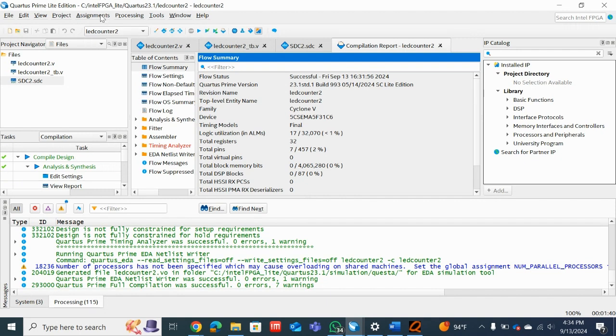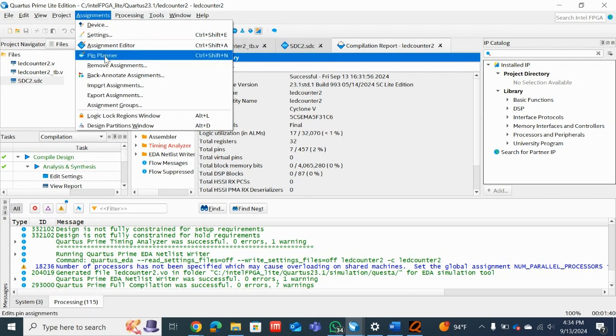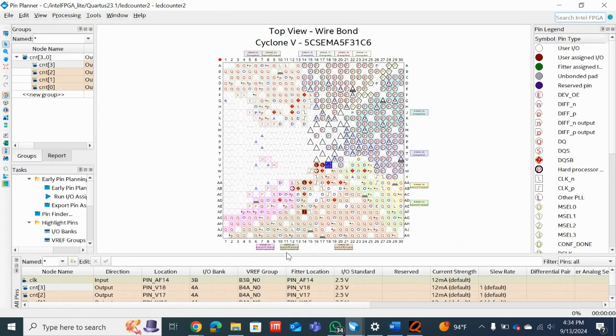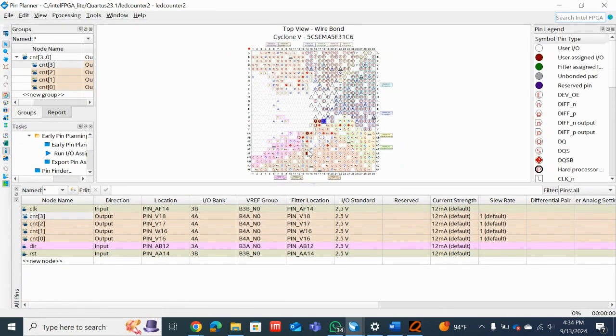And then we click on Assignments, then on Pin Planner. So this is the pin planner for our device, the Cyclone V 5CSEMA5F31C6. This is something that we selected while we were creating our new project. Based on this, the pins are being assigned, and based on the inputs and the outputs that we've given in the Verilog code, it's shown here which of them are inputs and which of them are outputs.